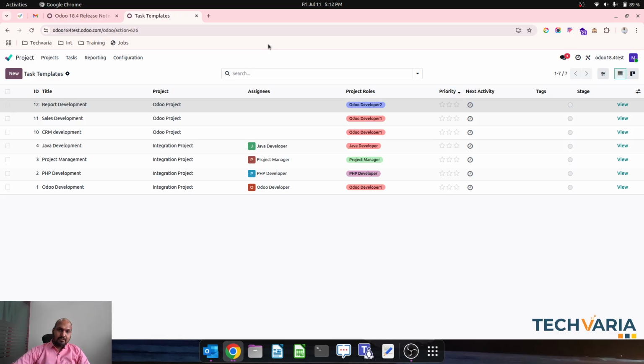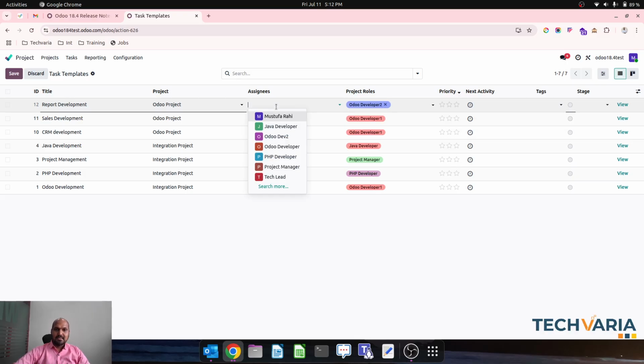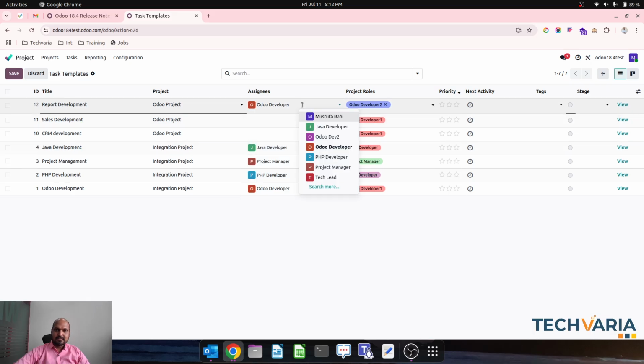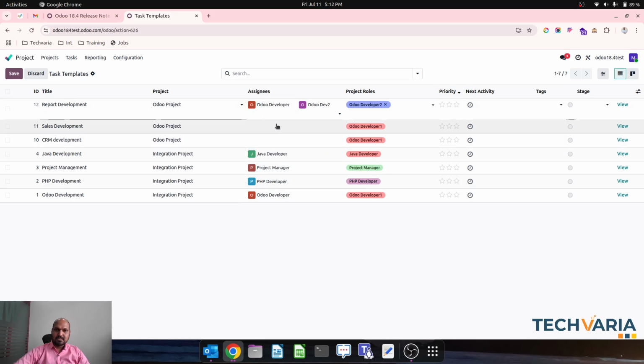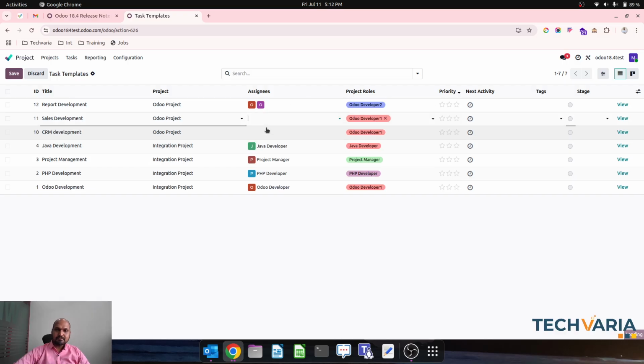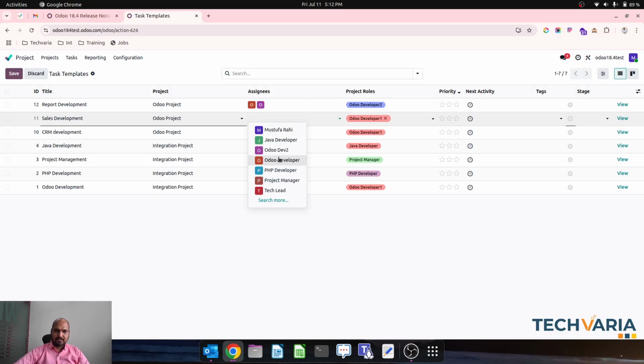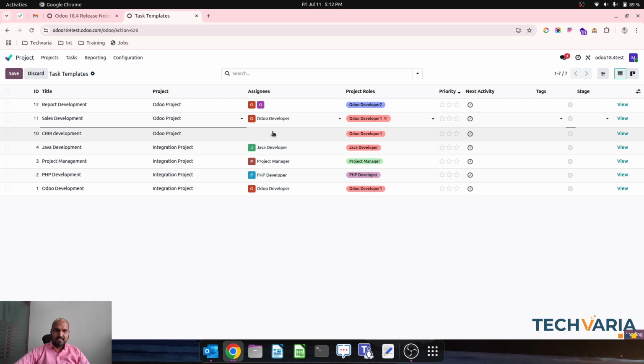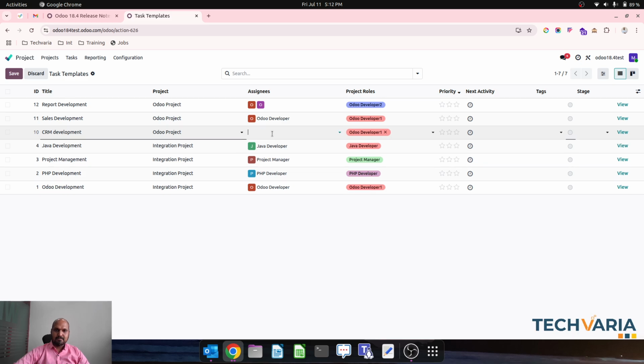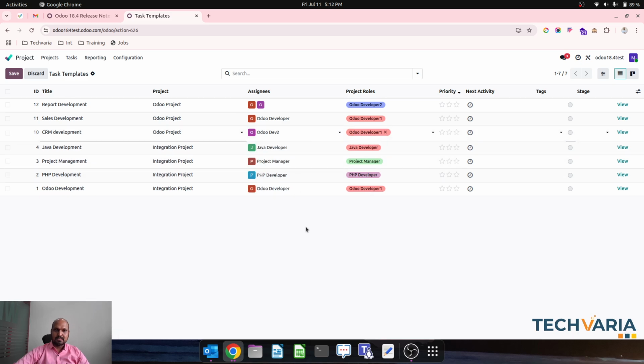Now what it will do, if I want to preset my roles with any of the assignees, like I can select Odoo developer and Odoo dev 2 both. And then over here for the sales development, let me select only Odoo developer, and for CRM development I would like to select Odoo dev 2.